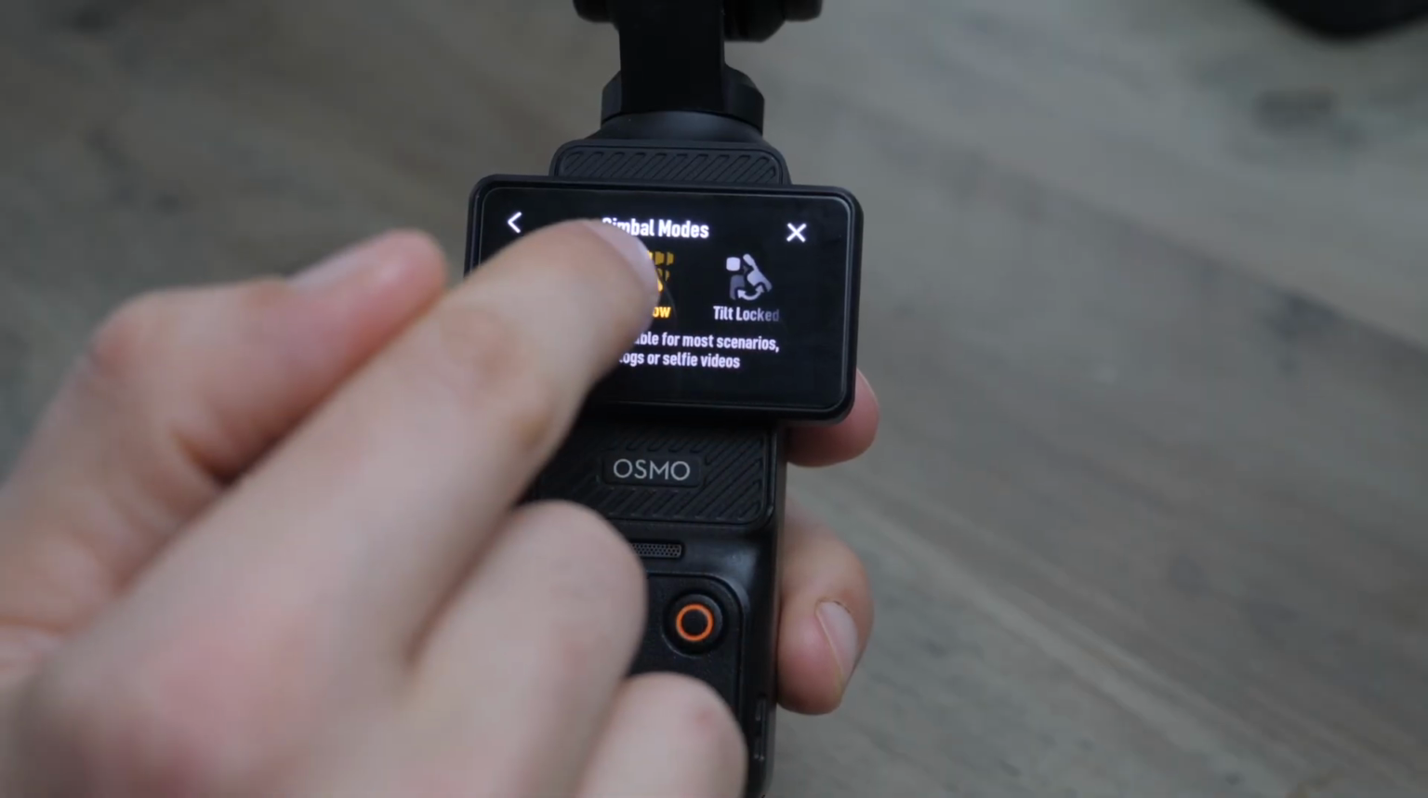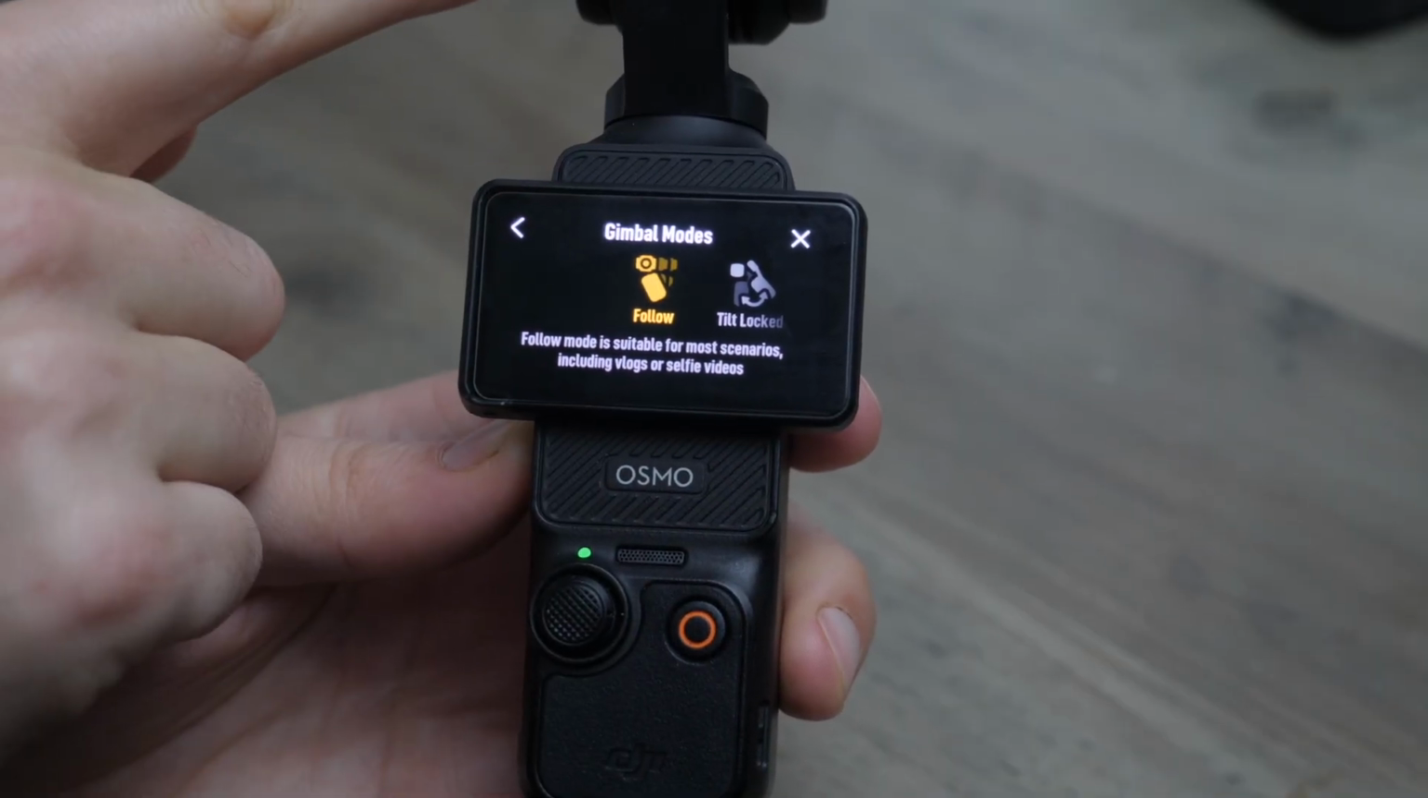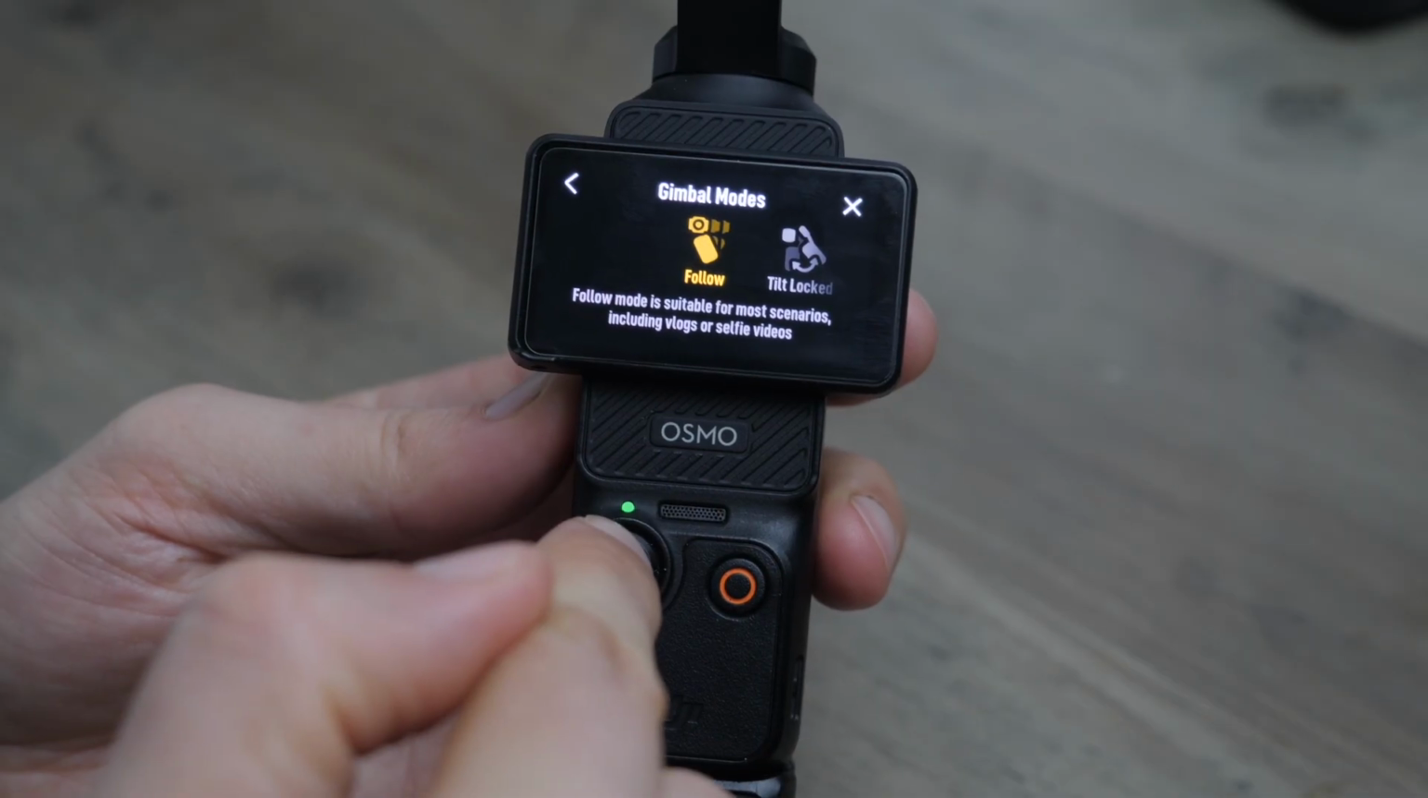And then I also leave the gimbal in follow mode, which basically allows the camera to follow wherever I turn it. The important hack to know here is that if you hold onto this, it actually puts you in tilt lock mode. So basically it keeps the horizon locked when you move the camera. So it's super easy to jump between those two modes by just holding down that.